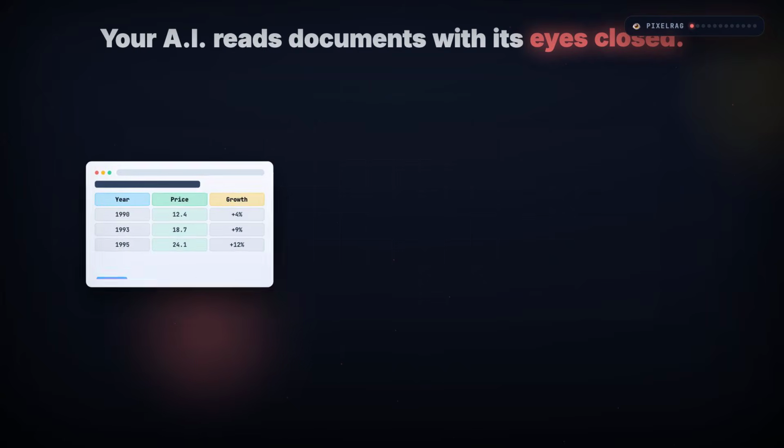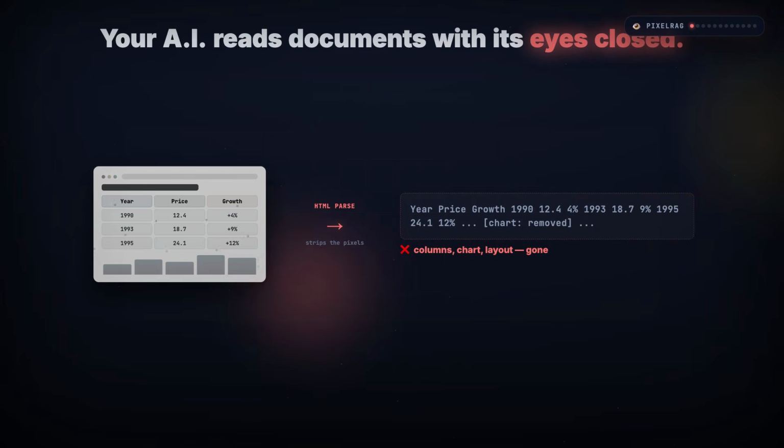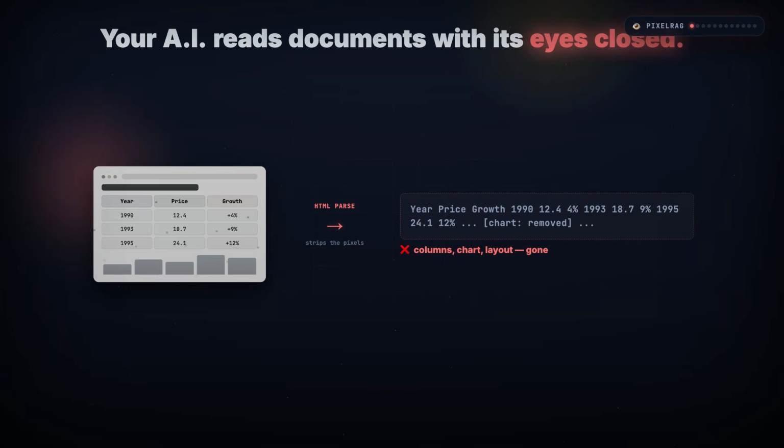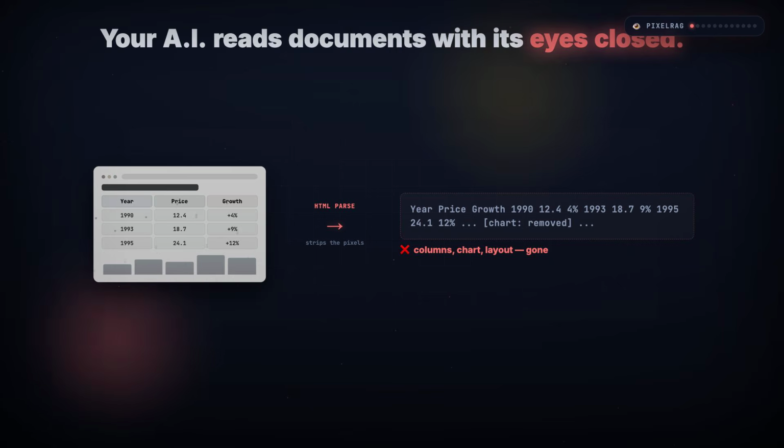Your AI has been reading documents with its eyes closed. Look at this table. Clean rows, clean columns, the answer sitting right there. But the moment a normal RAG system touches it, this happens. It gets shredded into a flat string of text.